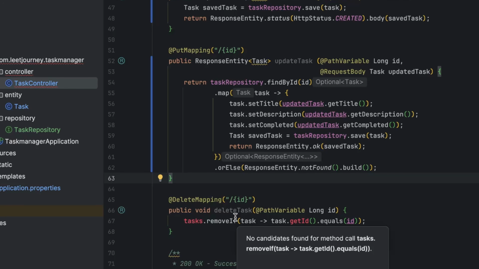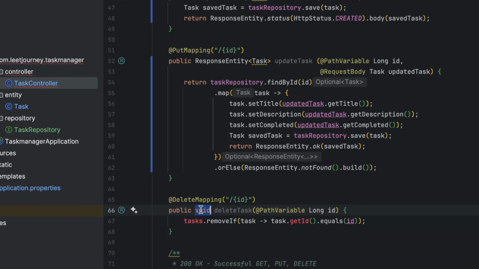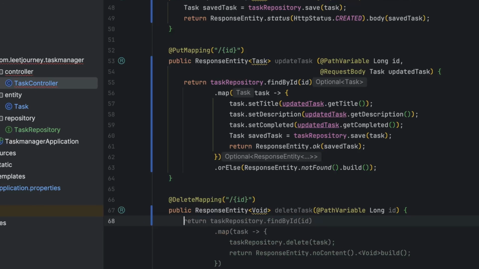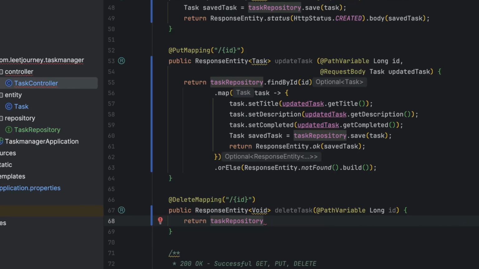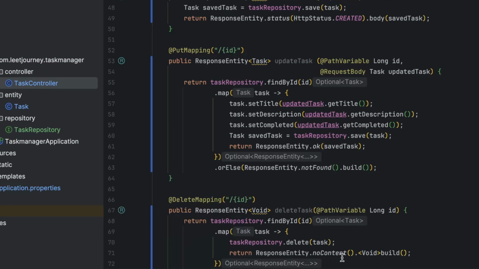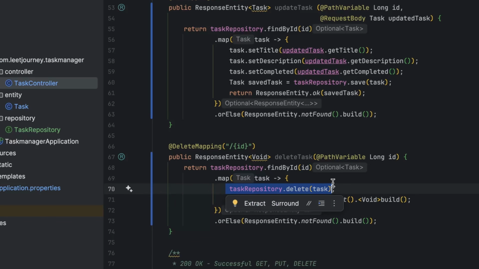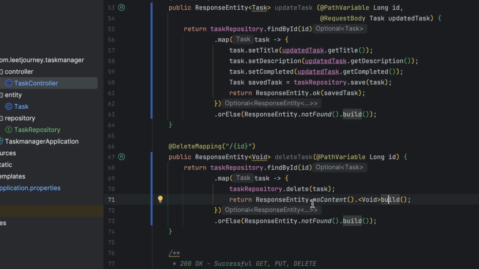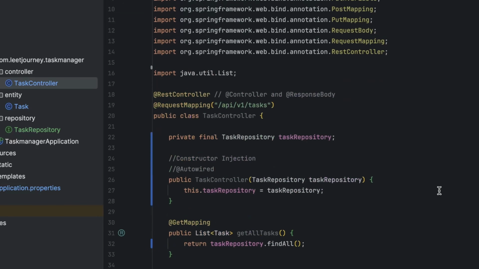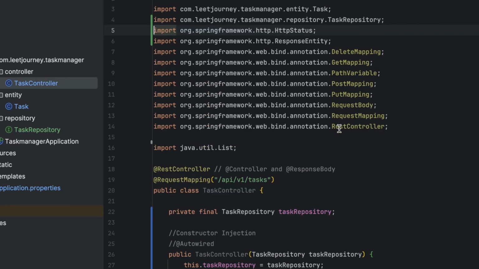And finally, let's also update our delete mapping. So this is going to return a response entity void. And in here, we want to do return task repository dot find by ID, and then we want to take the task in case it exists, delete it from the repository, and return response entity dot ok dot void, and we build this void response entity. Otherwise, we return response entity not found. Let's now test this. We have done a lot of changes. Let's see if this still works. Let's restart our application.